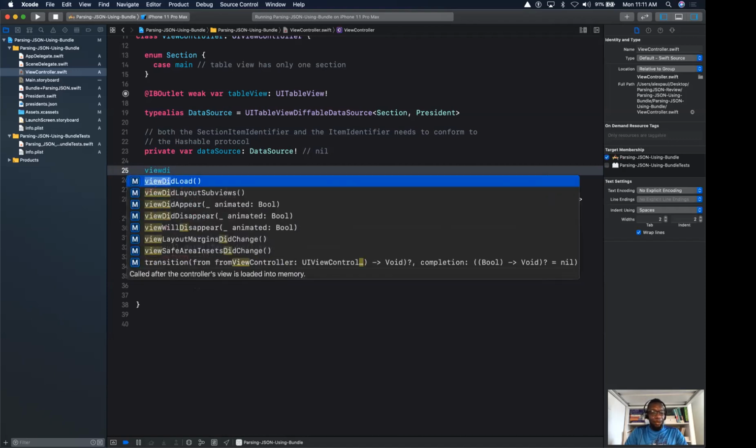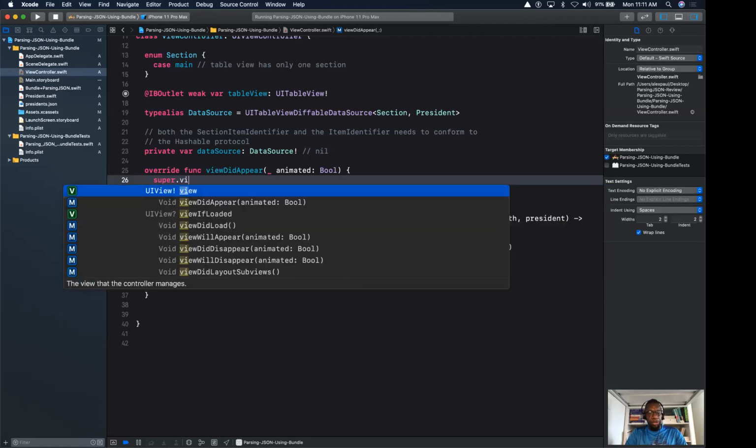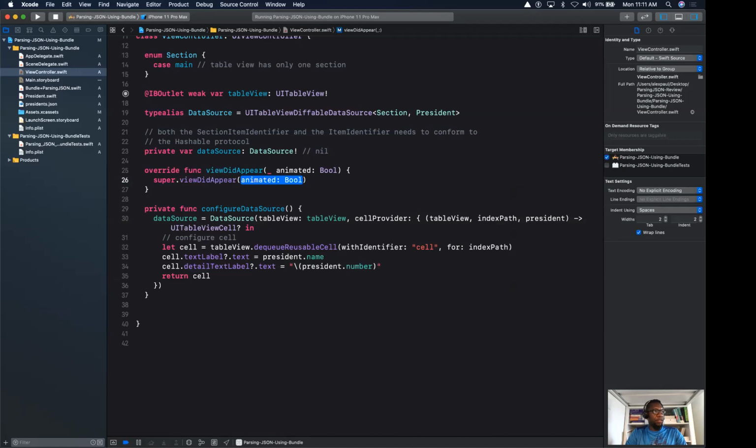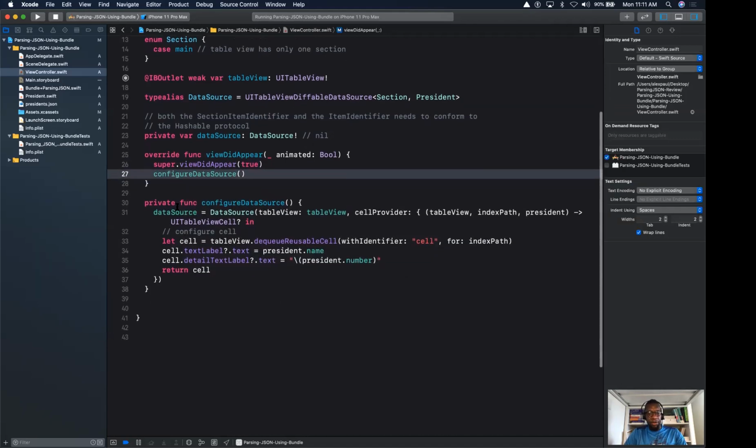Let's continue on. Let's implement view did appear because we want to have some animations happening on our table view. We'll call super view did appear, and we'll just say true here for animated, either or. And we'll call our configure data source. So that calls our configure data source. What else are we missing here?